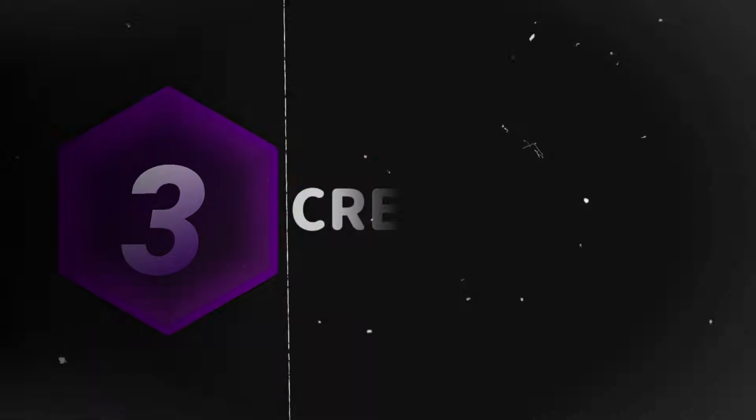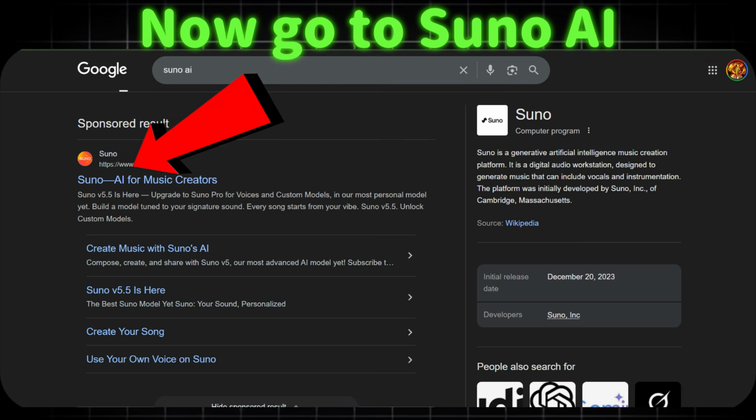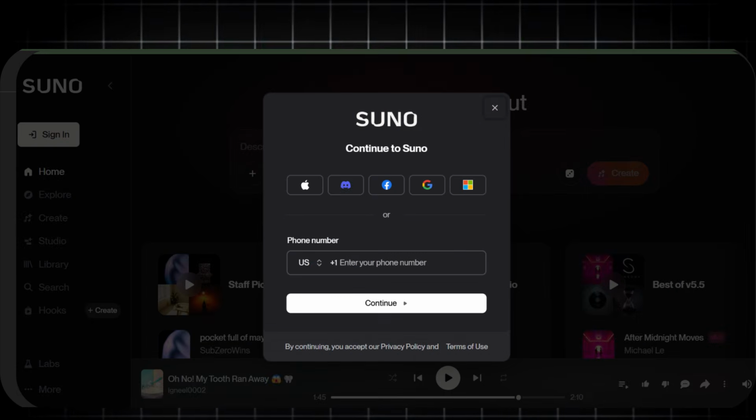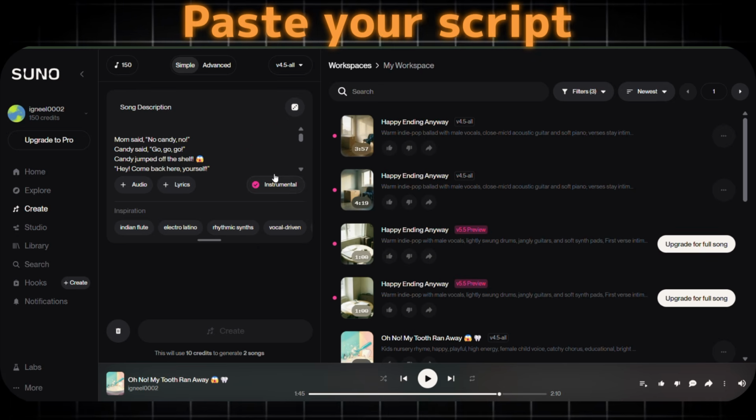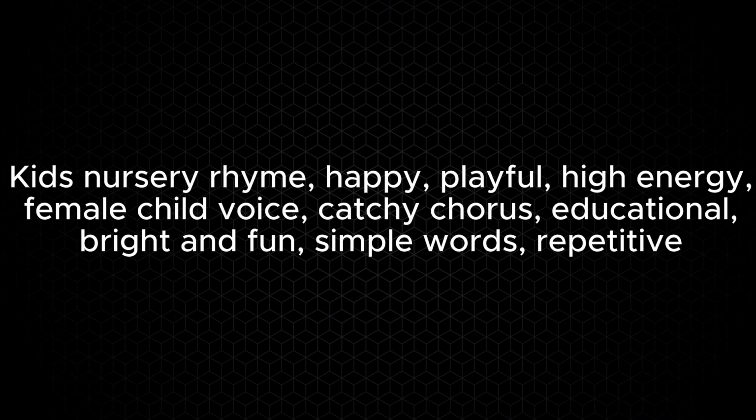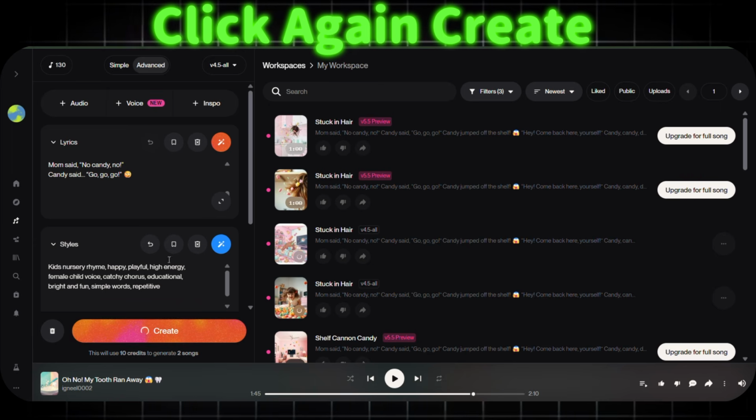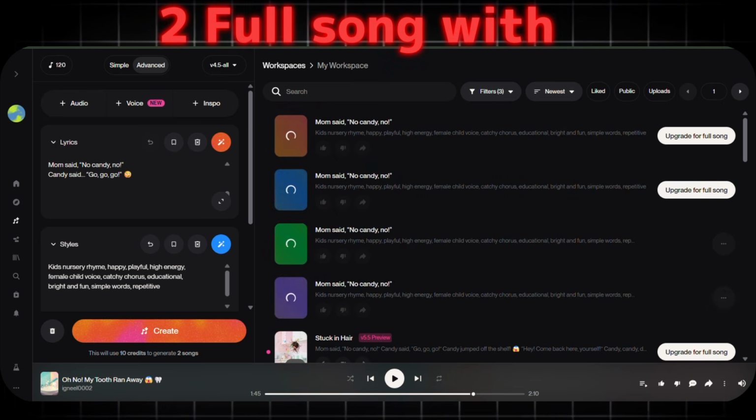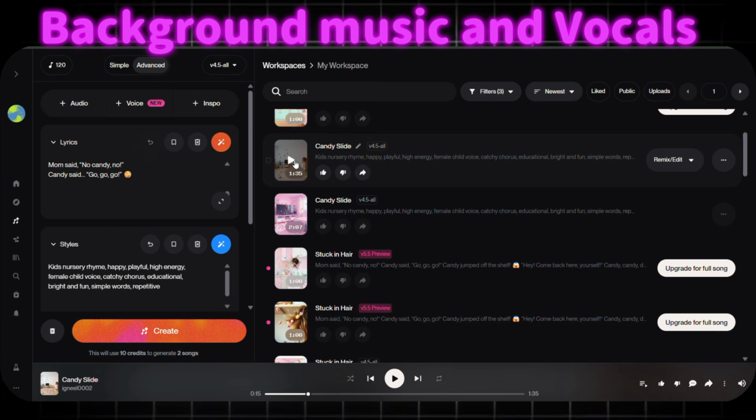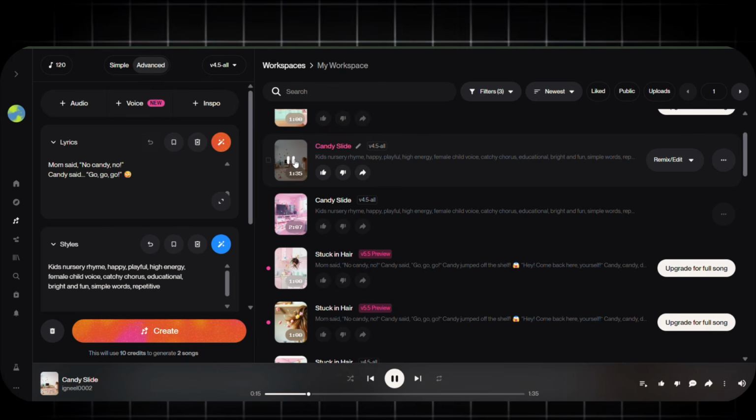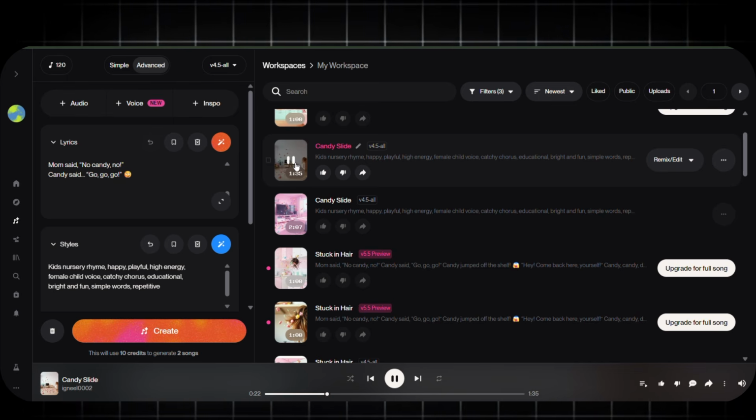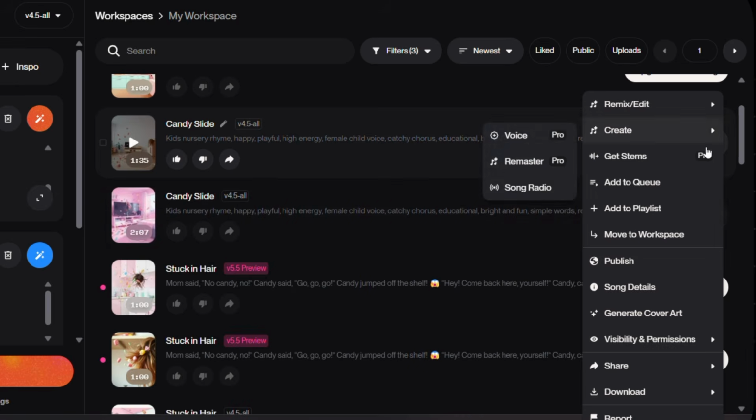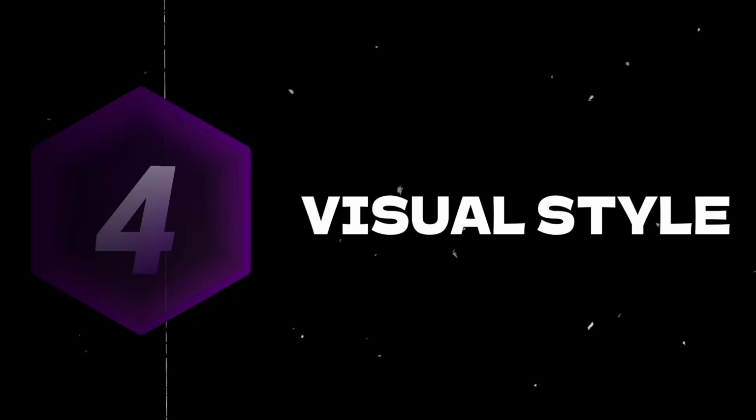Step 3. Create music. Now go to Suno AI. Log in with TempMail, paste your script, click Create, tick on Instruments, paste this instruction, click again Create. It will generate 2 full songs with background music and vocals, all automatically. Listen and choose the best one, then download it.